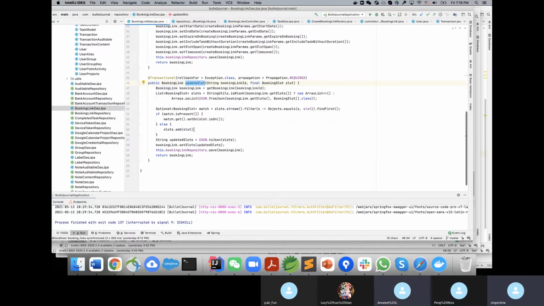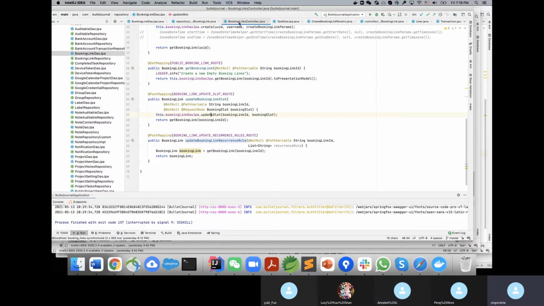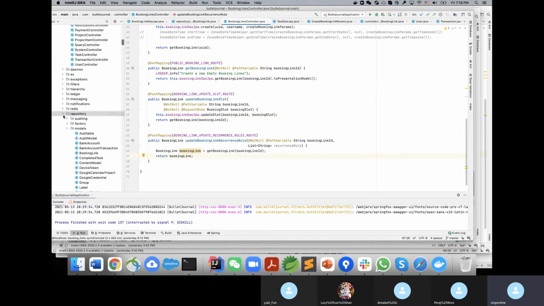It's actually, in the DB we haven't added the column, right? For recurrence rule we haven't added that. Yeah, I didn't. I mean, we try to make it simple for now. Okay, let's skip this for now. Let's look at the controller test.